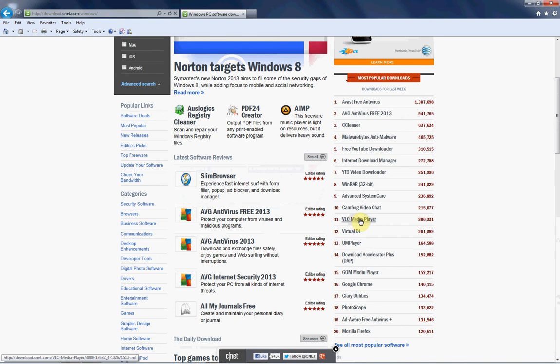And you can see through these. VLC Media Player is another one I use. I tend to like it better than Windows Media Player. It has more controls over it, and it's absolutely free as well. You'll find that most of these are free.